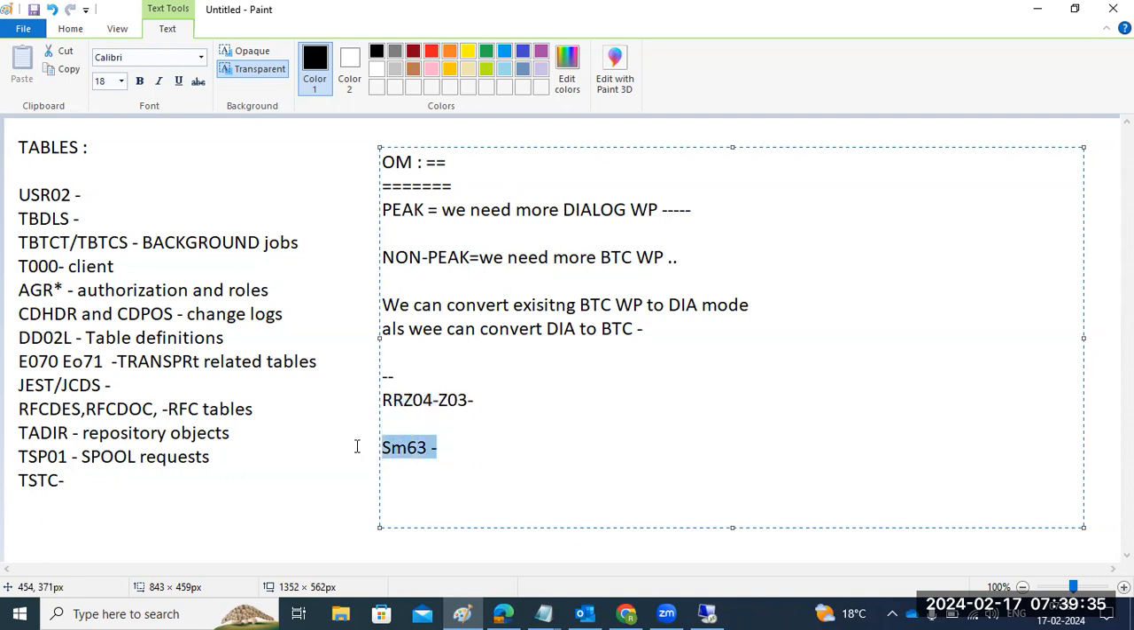Then in SM63 we can assign the timelines, from which time to which time you need that operational mode, and all those things we will do from here. That is the operational modes.